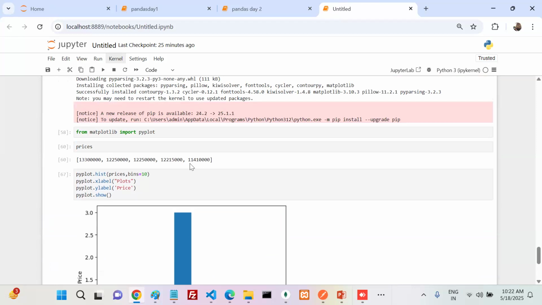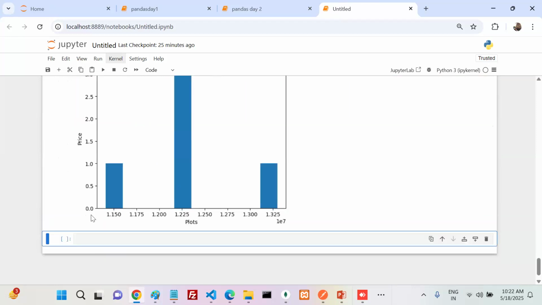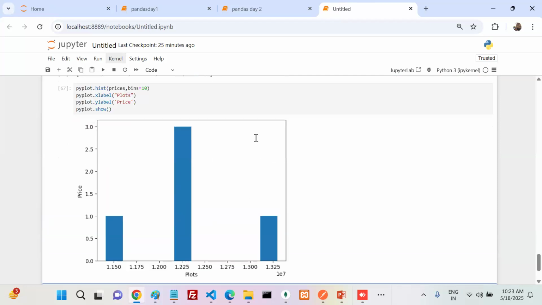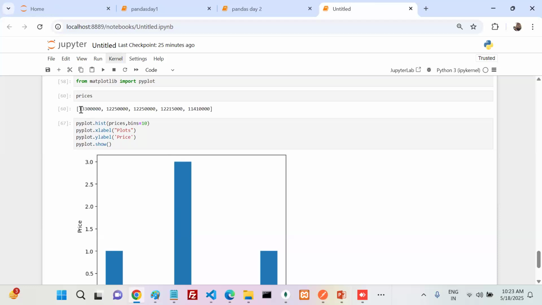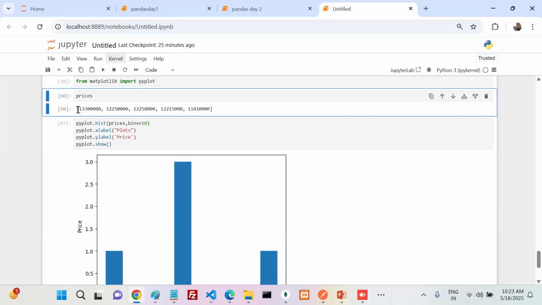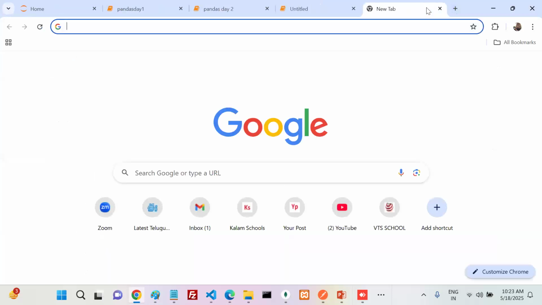I think prices in the x-axis. No, no. See, number of plots: this is plot one, this is the price; this is plot two, this is the price; this is plot three, this is the price. Like this, or not? My data format should also be like a list of dictionaries kind of, right? Okay, so let's check.